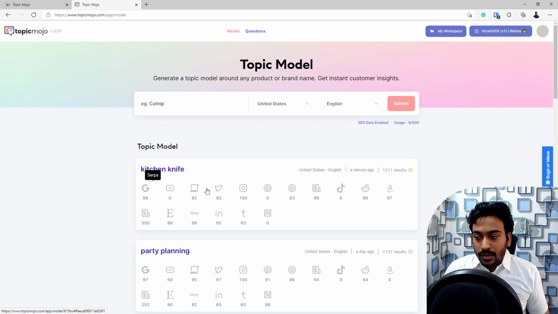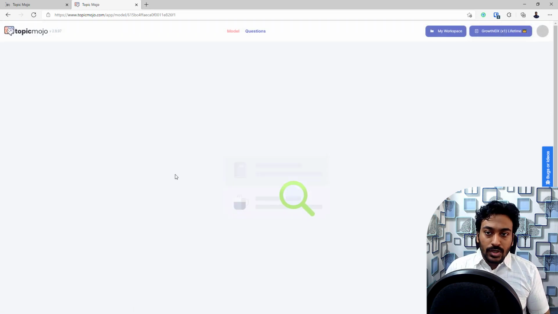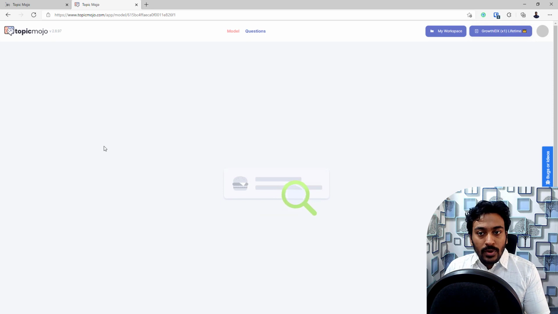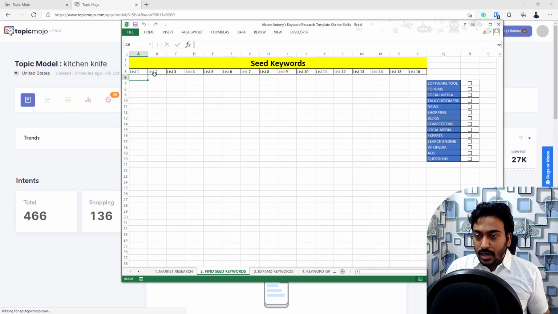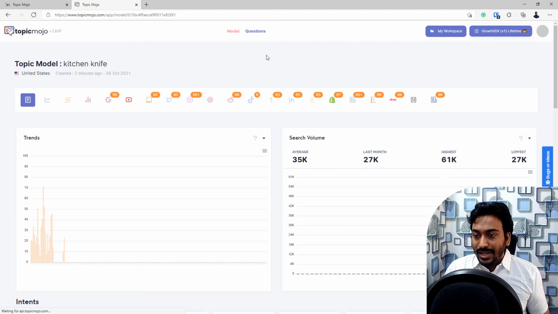We see different sources. Now, rather than seeing the summary, let me go into the in-depth report to show you all the data you can get from TopicMojo and how it can be useful when you are creating a seed keyword list. Let me open it up and show you how the interface looks.